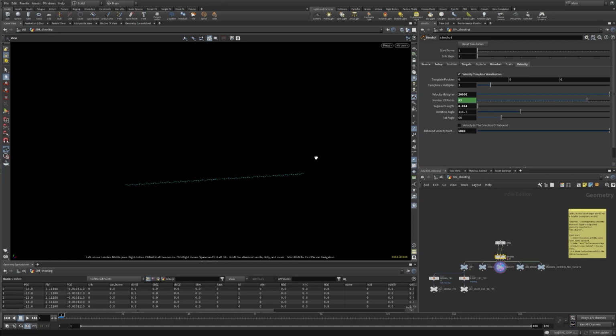The first parameter for configuring velocity vectors is velocity multiplier, which simply scales the velocity. Number of points sets how many points are in the line. Segment length determines the distance between points. For example, if we set this to 0.1, the points will be closer together, increasing their frequency. If we set it to 1, the frequency decreases, and points are placed farther apart.